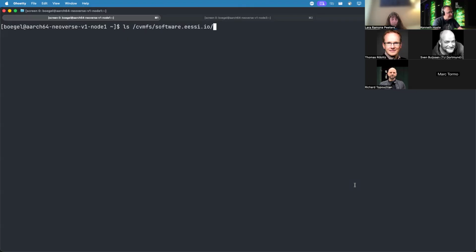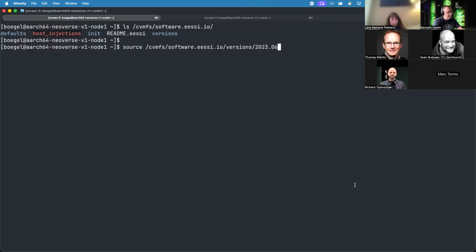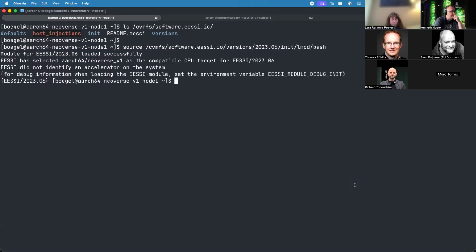So let's first check it is there. That's working fine. Let's do the source command. Let's use the older version here of Easy, although we do have GROMACS in the newer version as well, so this will also work. So this detects that we have a Neoverse V1 compatible ARM CPU.